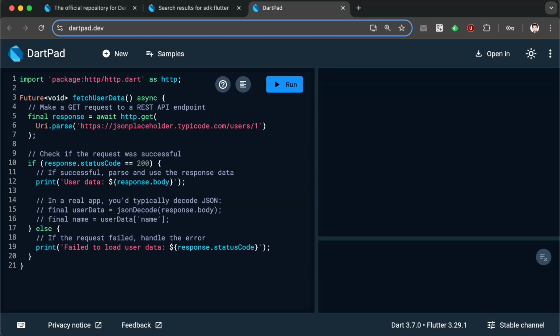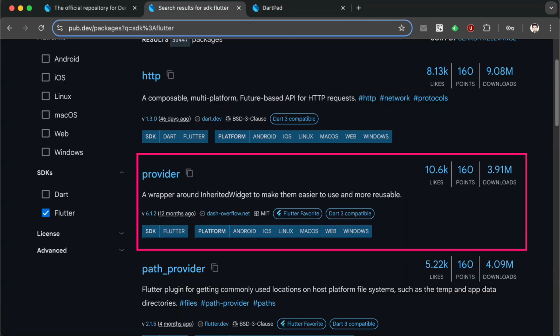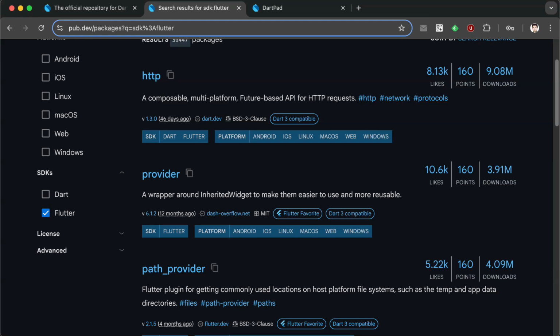This package works across all platforms: Android, iOS, Linux, macOS, web, and Windows, which makes it universal for Dart and Flutter developers. The next package is Provider. With almost 4 million downloads and more than 10,000 likes, Provider is one of the most beloved packages in Flutter. It provides a wrapper around inherited widget to make them easier to use and more reusable.